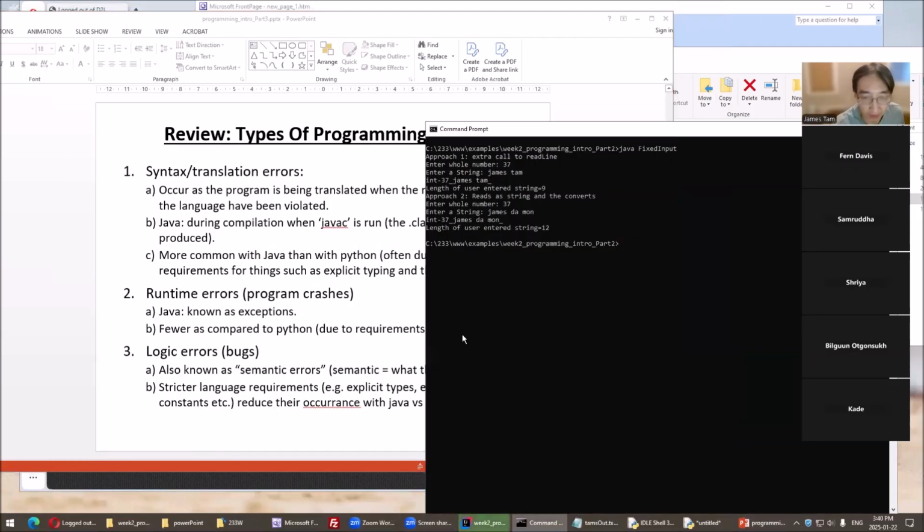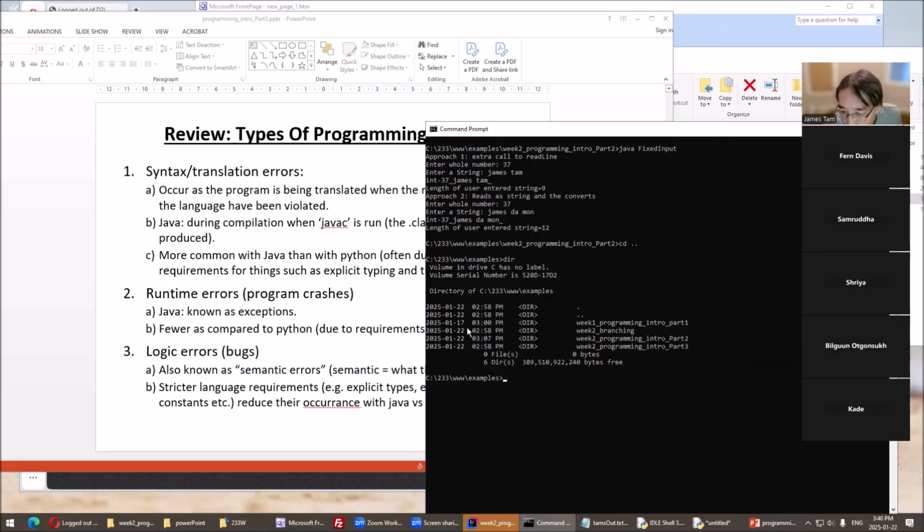Oh, week 2. Give it a little better name, just to make it more unique, easier.